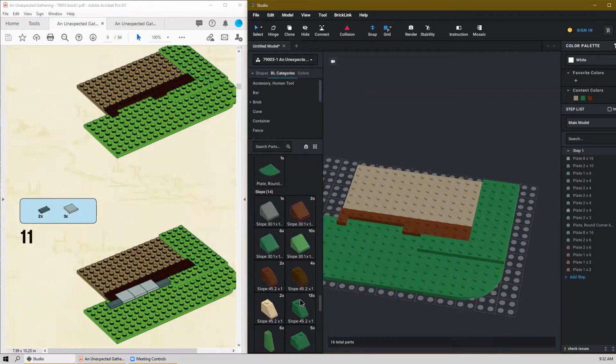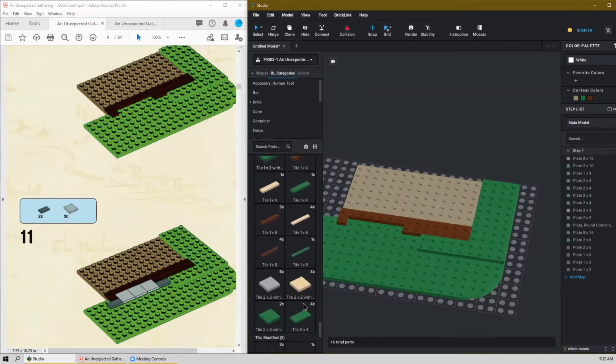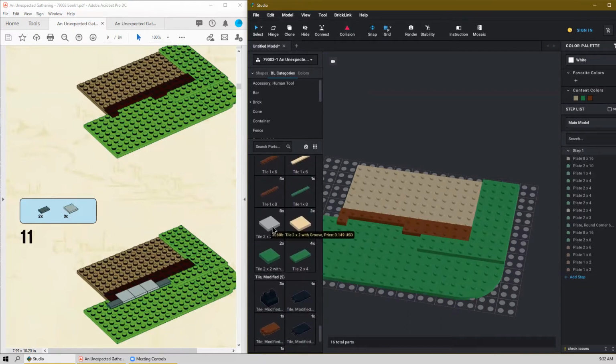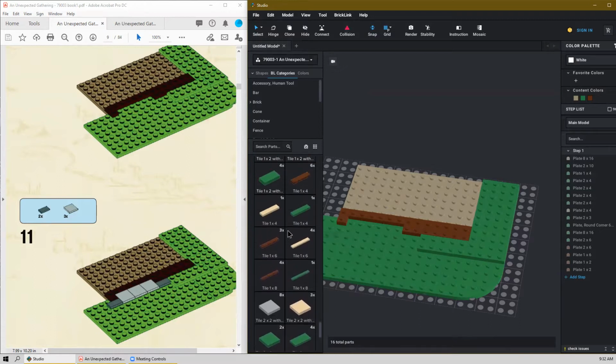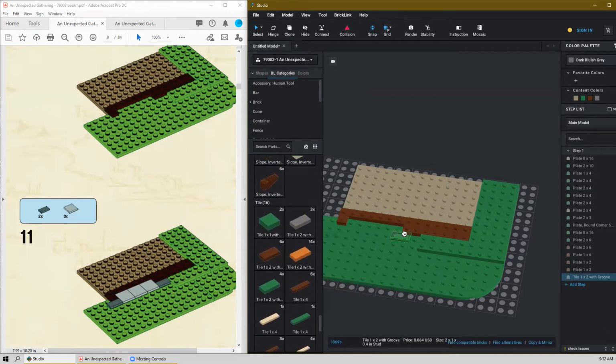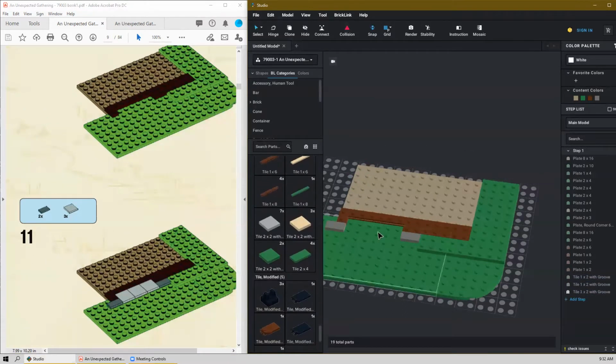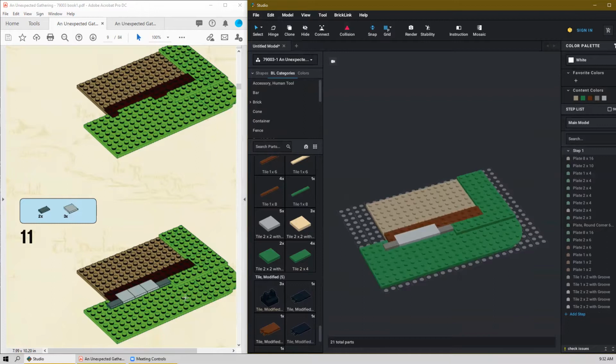Okay, so we got a bunch of tiles here. I think the tiles are right here. So these are 2x2 tiles with 1x2 dark gray. So let's do the 1x2 dark gray first on either side there, and then 2x2, 1, 2, 3. Okay, it looks like it's building maybe the front door.